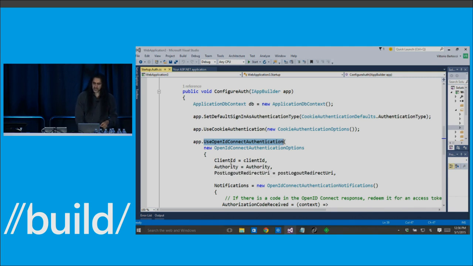And the only things that you need to pass are the identifier of your app, which is assigned when you create this app, and what we call the authority, which is the directory you want. Like, I want users from Contoso. So here you'll have Contoso. And everything else is unimportant.